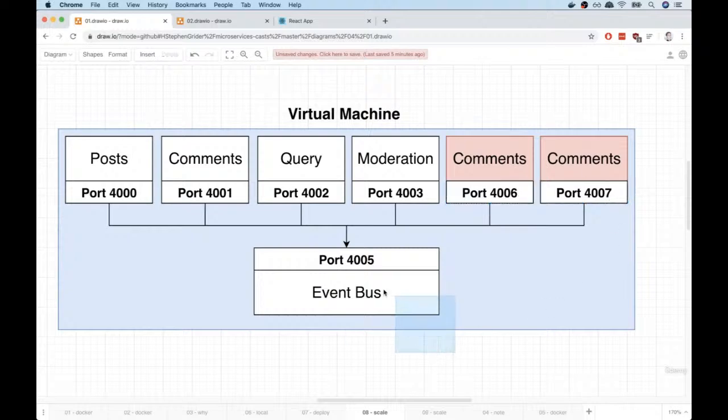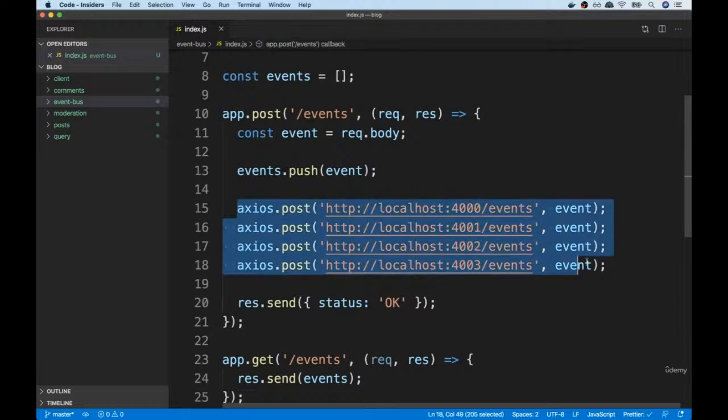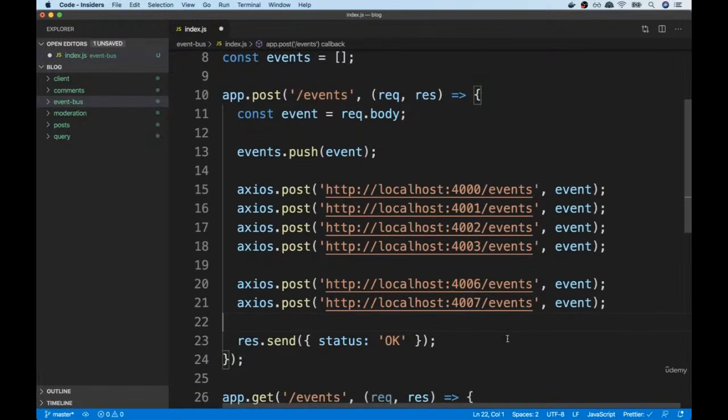That's relevant because remember, our event bus needs to know the exact IP address and port of all the different services that it's going to send events to. So in other words, as soon as we create these additional copies of the comment service over here, we would have to open up our event bus code. And as a matter of fact, I can do that right now. Here's my event bus index.js file. We would have to find where we tried to take an event and send it off to all these other running services. And we would have to add in 2 additional lines right here. Something like maybe 4006 and 7, like so.